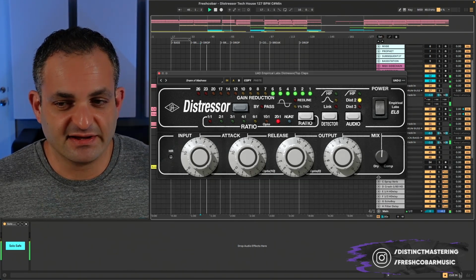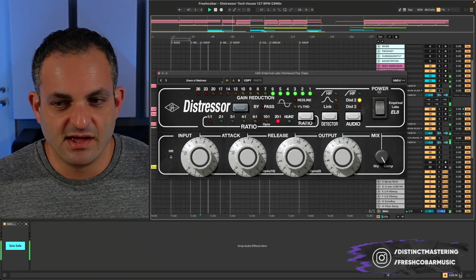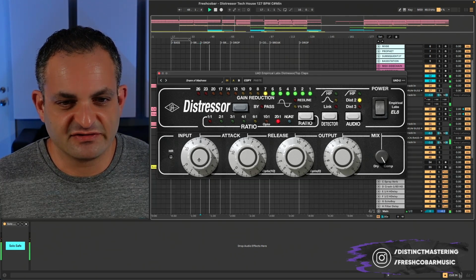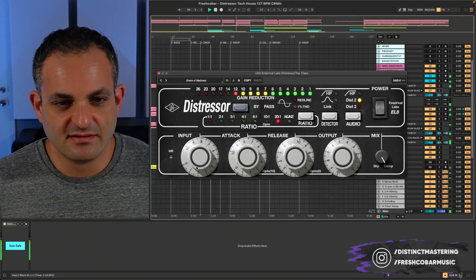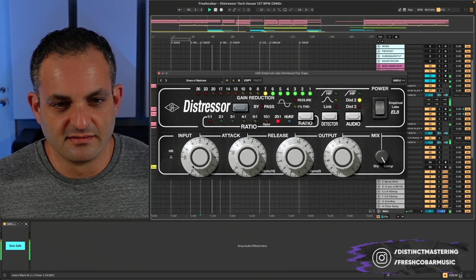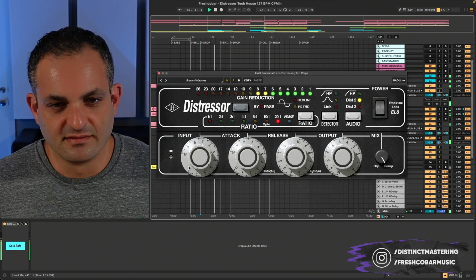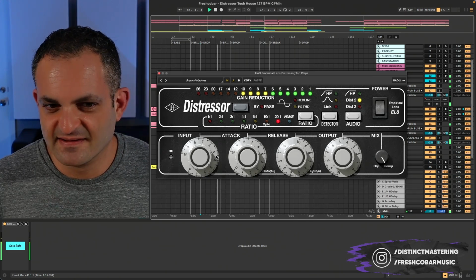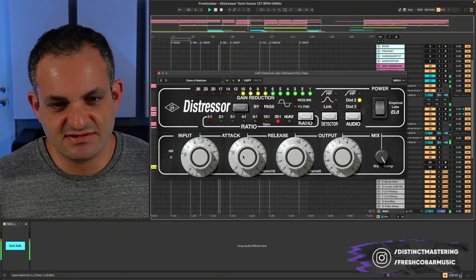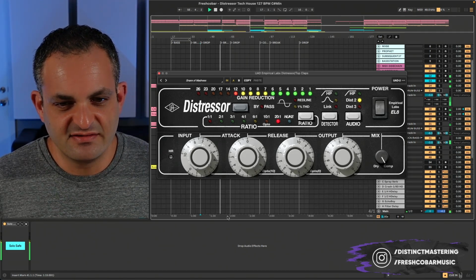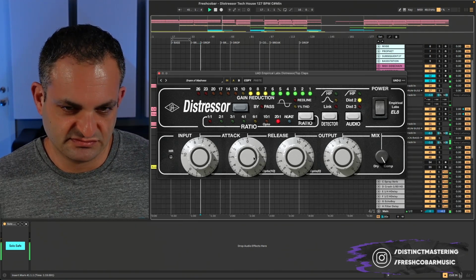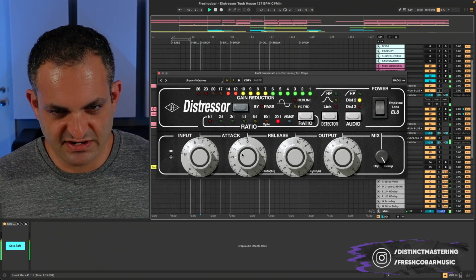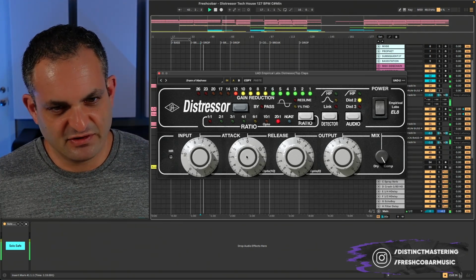You could parallel it. And if you want to drive the unit harder, you could just turn up the input. And now that movement stopped. I really don't know why it was doing that. Apologies. Let's bring this attack down. There it goes again. So weird.